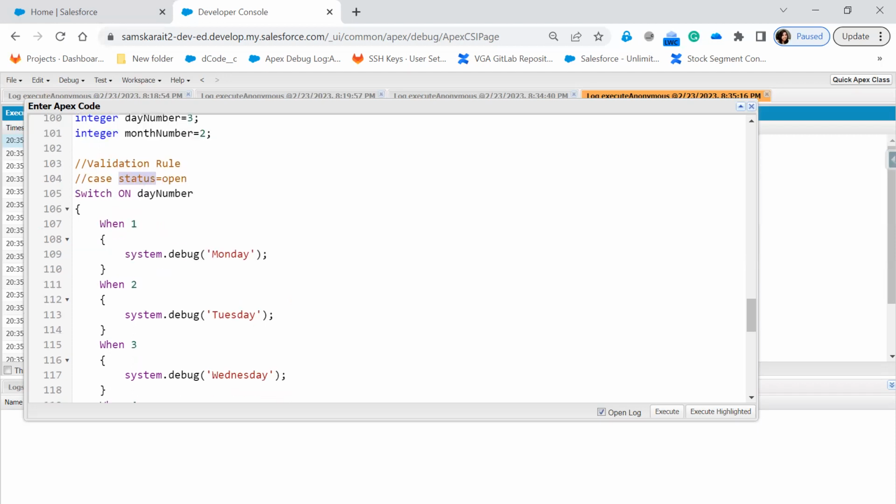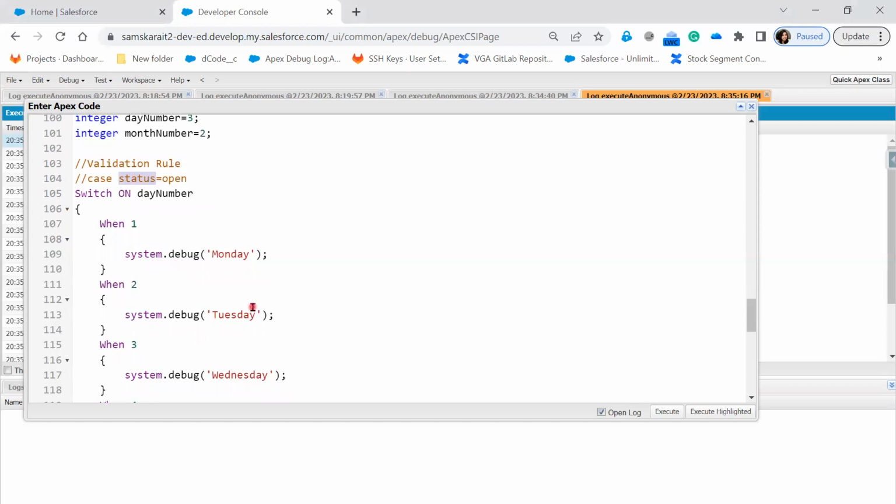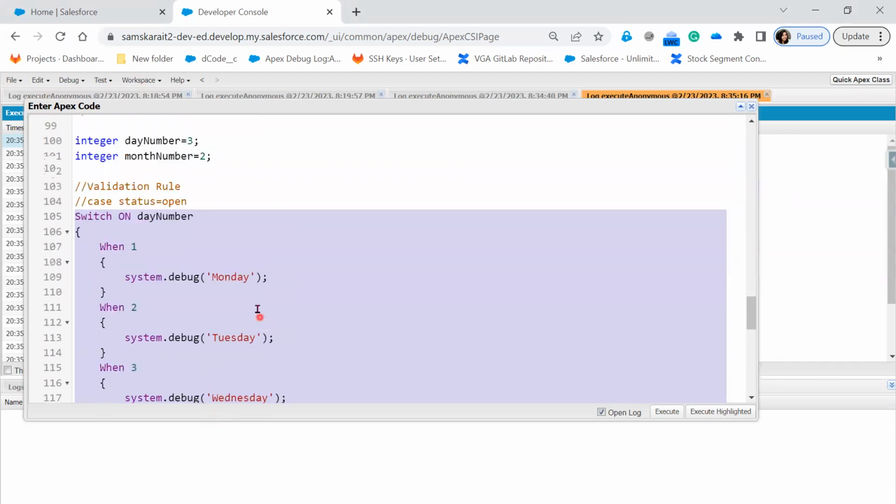Is your question clear? Yeah, got it. Ma'am, in a validation rule, does the same pattern of switch statement work? Yeah, it is a little bit different here. But in Apex, switch is there. Switch is definitely there in validation also, but the way of implementation is a bit different. In Apex, this is the way we will write it.